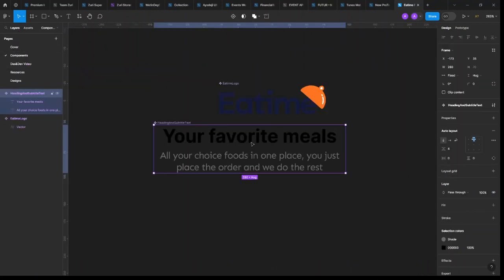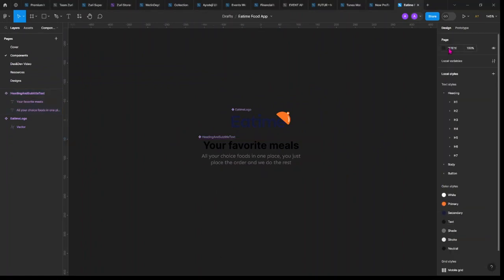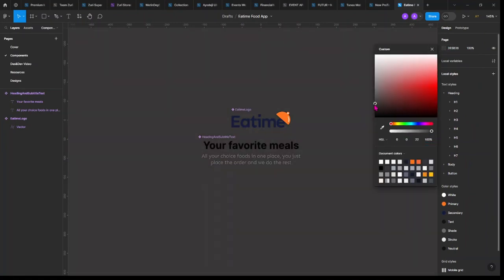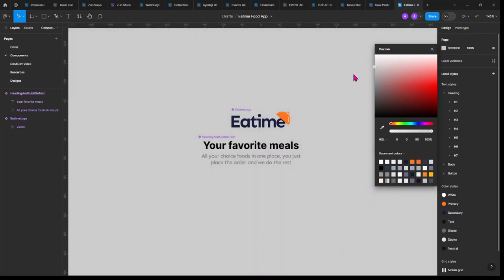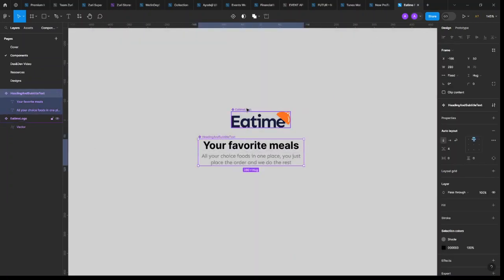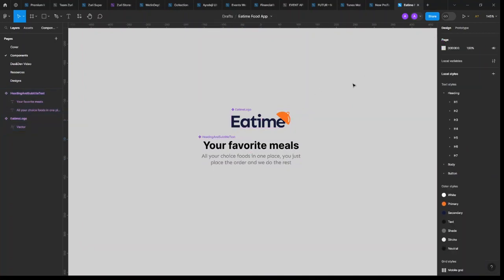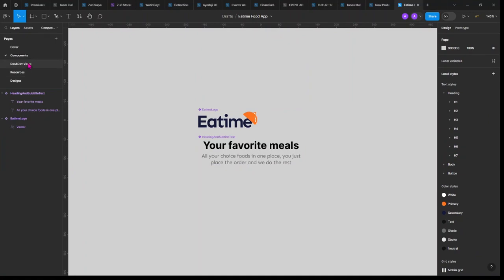Let's put this here. I'm sure you can see what I'm doing. Maybe let me increase the brightness of this page. So this is my logo for Eatime, and this is the component we just created. So let's organize it and keep things orderly. All right, so let's go back to our design.